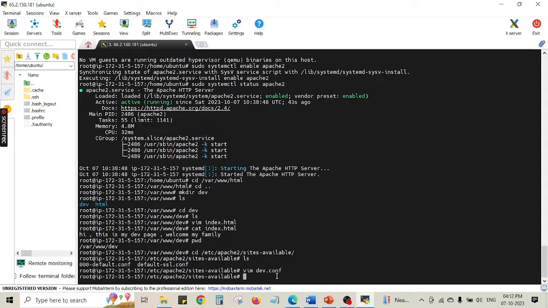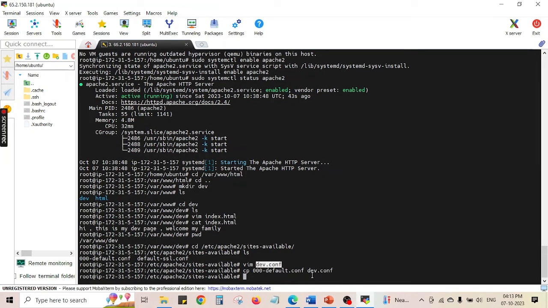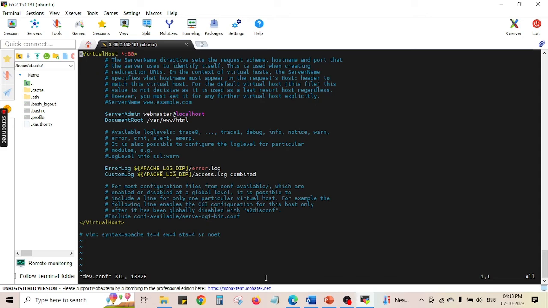My motive is to copy this default config into my dev.conf. So what I will do, cp is the command to copy. I'll take this file, and I want to copy it into my file. So I'll press enter. Now this file's data is already copied in this one. If you see with the vim command, vim dev.conf, you'll see the data is already there.